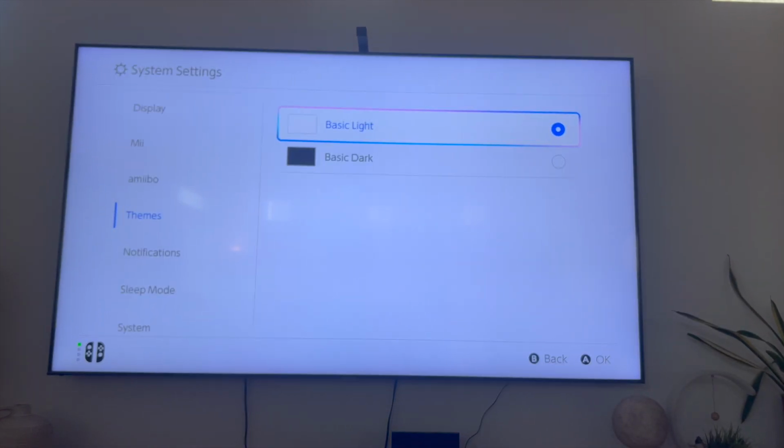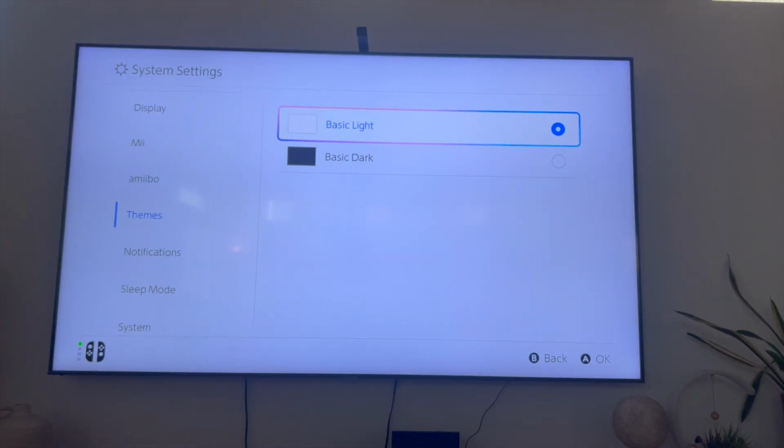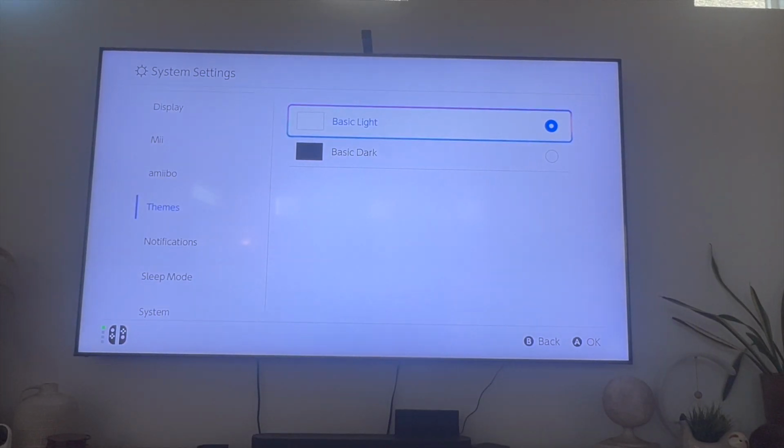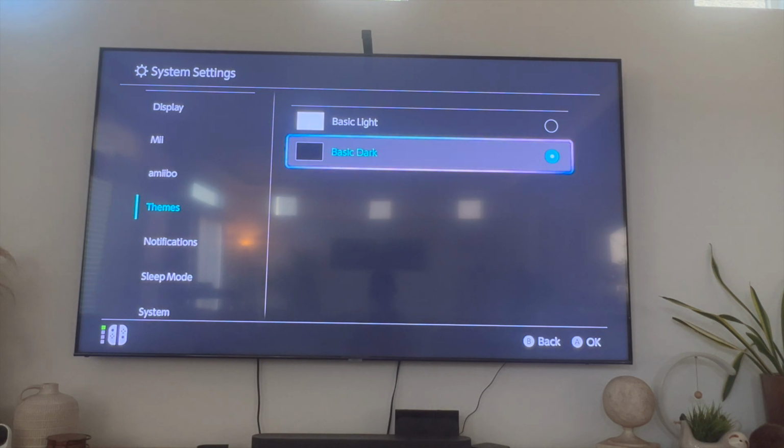Now, this is the really important step, guys. You're going to have two different themes here, okay? So you have the basic light mode and then you have the basic dark mode. If you click on the basic light mode, this is the current theme that you see right over here. But if you click on basic dark mode, that is going to turn on dark mode for your Nintendo Switch 2.